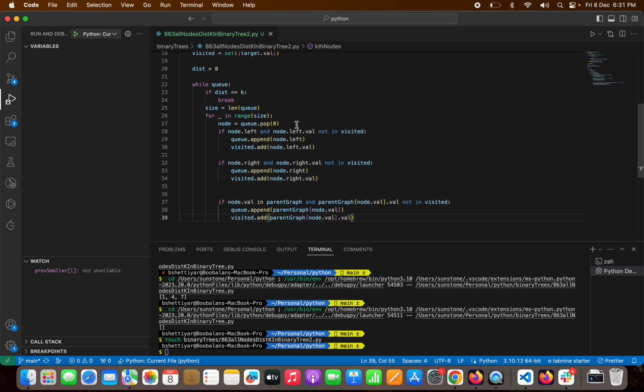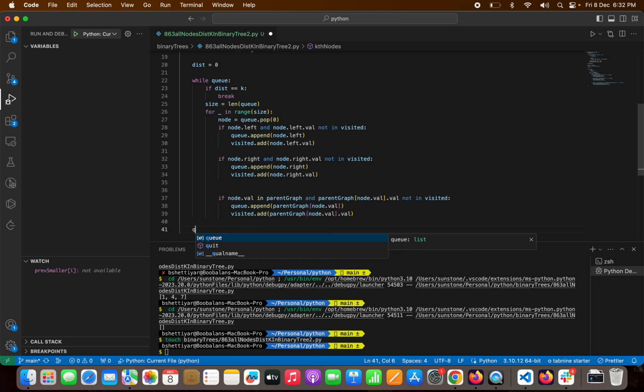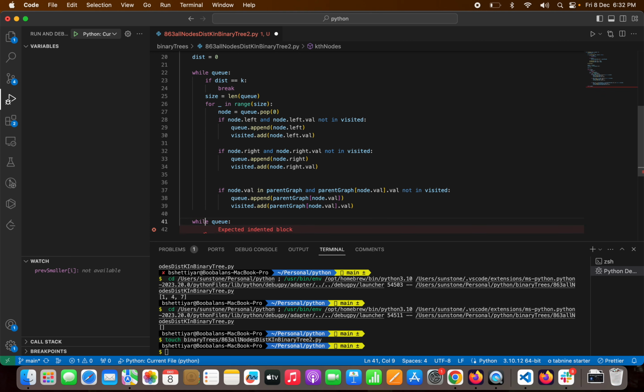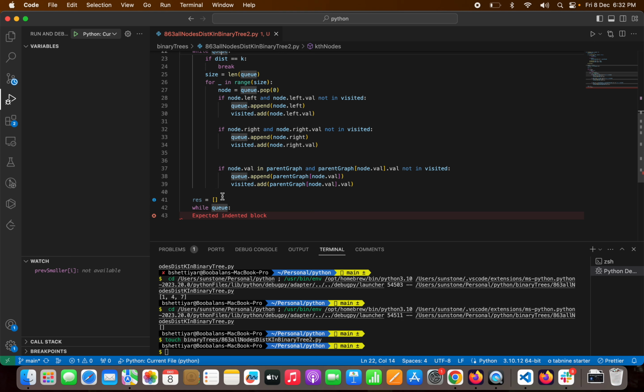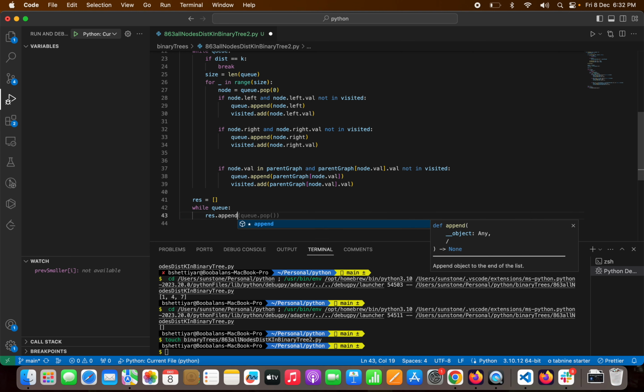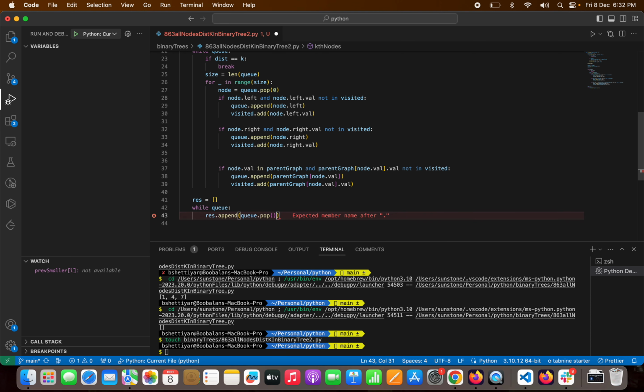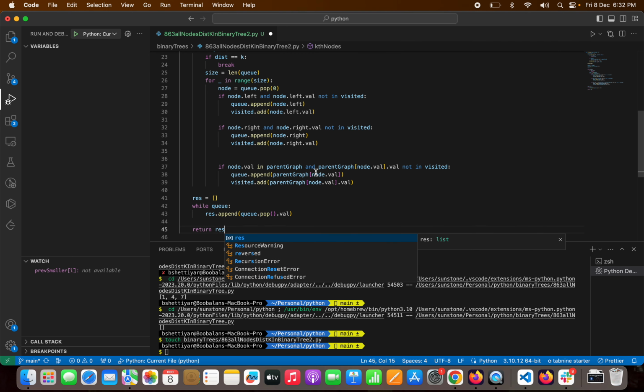And at the end of the day, once I break out of the loop, once I get all the nodes with distance k away from the target node, I'll say while queue, I'll take a result value. Since the queue now contains the nodes, not the values, we have to take a separate result array, and while the queue is not empty, result.append the popped element's value, right? And just return result, right?